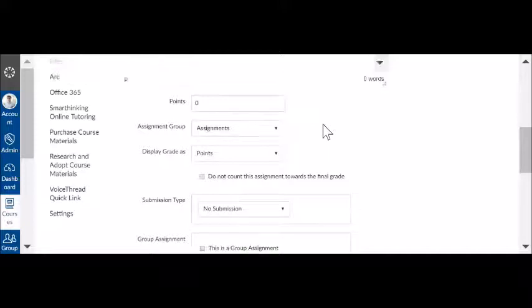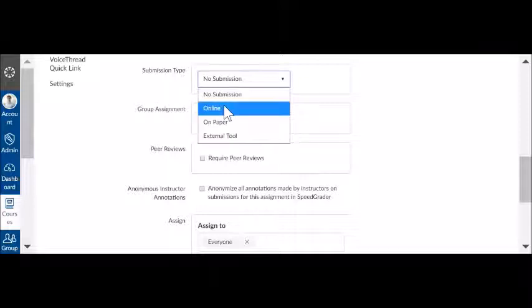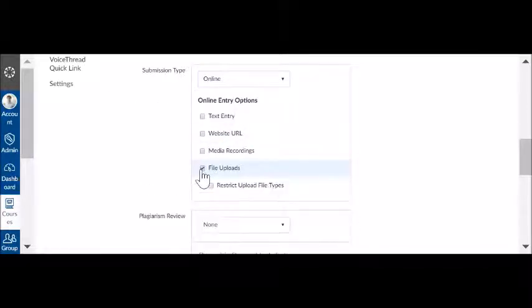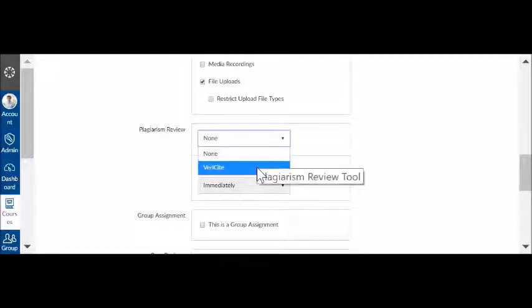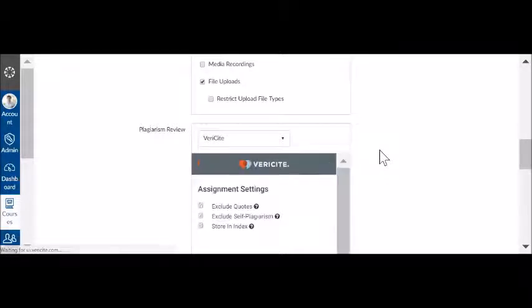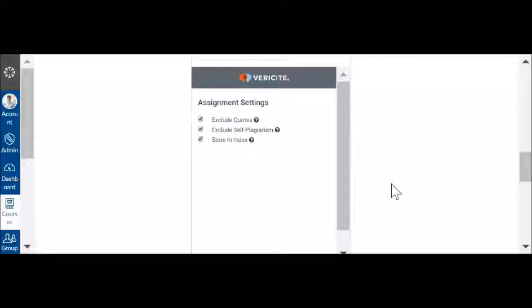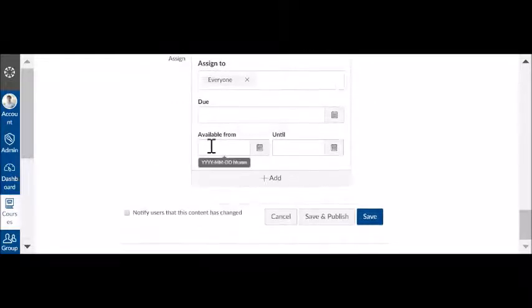So to make a VeriCite assignment, you'll want to come in here and under Submission Type, select Online, and then File Upload. You can see that it asks for plagiarism review, that's none, and you'll want to switch it to VeriCite. This will enable VeriCite on this assignment, so when your student submits their paper, it automatically is run through the plagiarism checker. You can scroll down here, set your due dates, your available from and until dates, and then select Save if you wish it to remain unpublished, or just Save and Publish if you want it to be visible right away. Click Save.